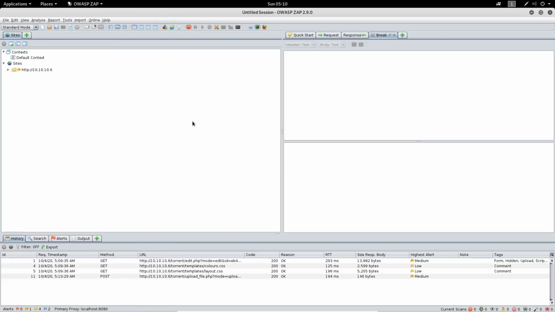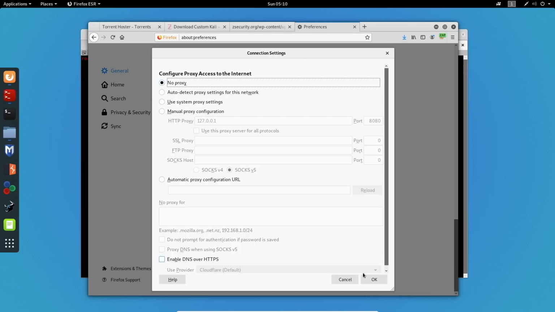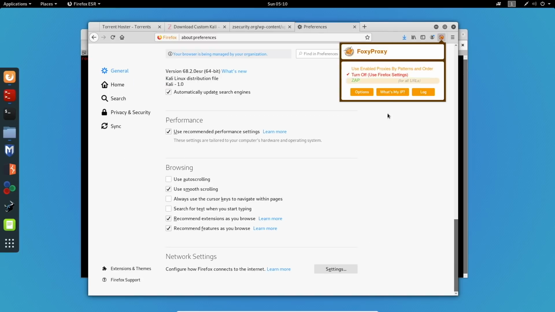So now, actually, I'm going to stop the breakpoint here and I'm going to close ZAP because it's going to be really annoying to work with ZAP. So no proxy, and we will disable FoxyProxy.